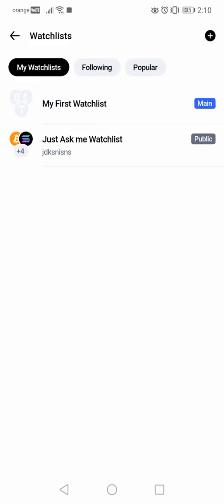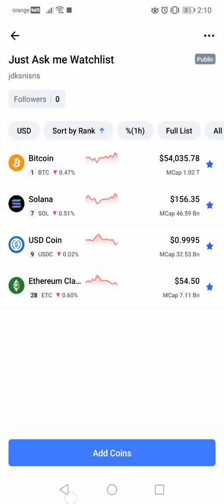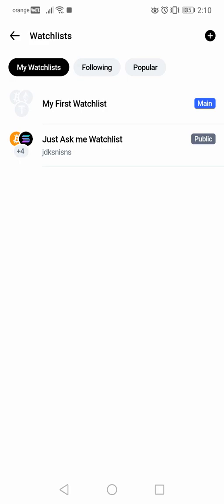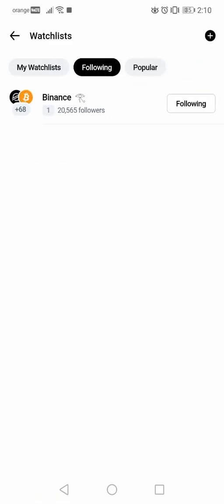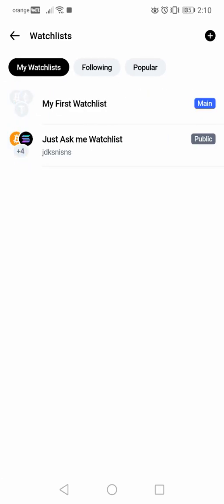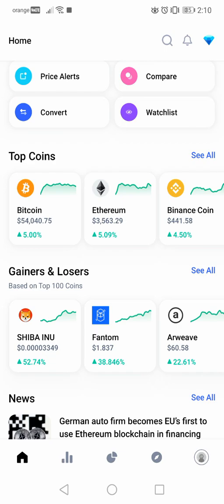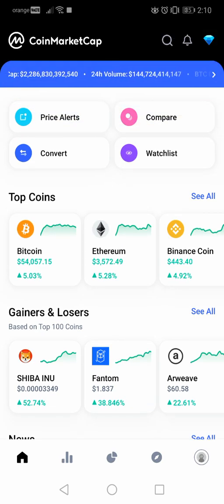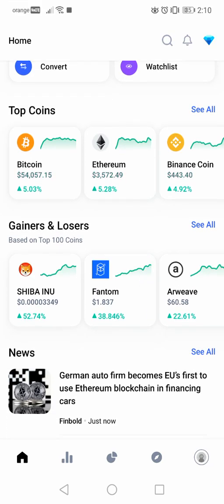And if you choose from this list, you can just tap on it and you will follow the watch list. And when you go back to your watch lists, it will show up here, and you can check your favorite watch lists and your own watch list. Here are the followings, populars, and that's pretty much it. That's how you can create, follow, or check out popular watch lists on Coinmarketcap application.